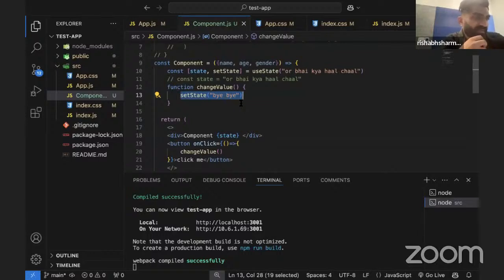Exactly, the value can be updated by user. Exactly. Any problem so far?